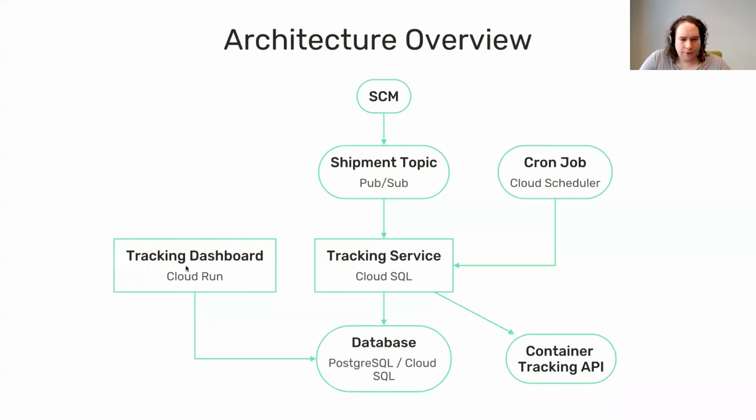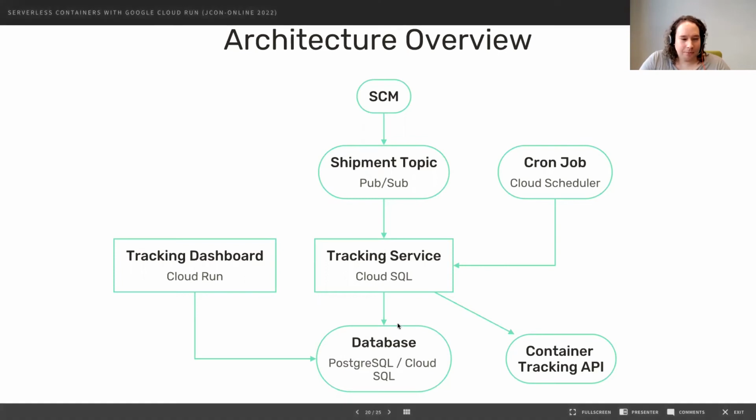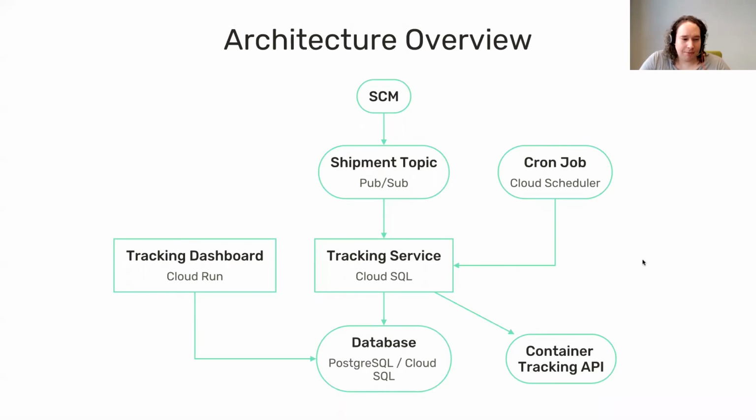And I have a direct connection from the dashboard to the database. I'm not saying this is a really good architecture. Probably if you see this, both applications accessing the same database, you might think this might not be the best solution, but I just chose it to demonstrate Google Cloud Run with some examples.